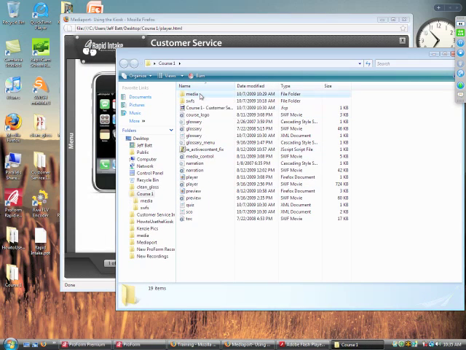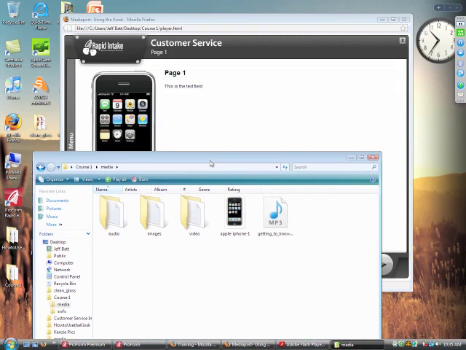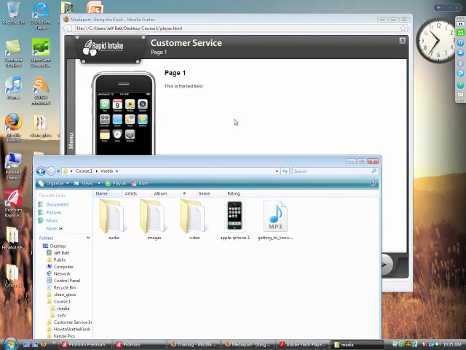I'm going to go inside of this media folder. Let me change the view here. Well, actually, that looks fine. And when I go into that media folder, you'll notice that the image I'm using for this page is right here, and this audio file that I'm using for this page is right here as well.